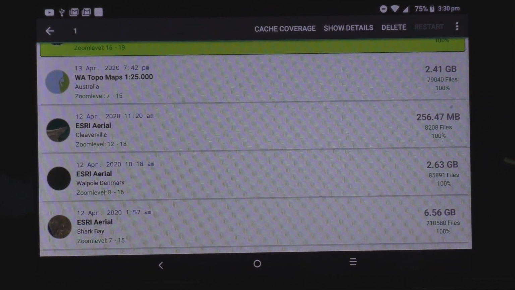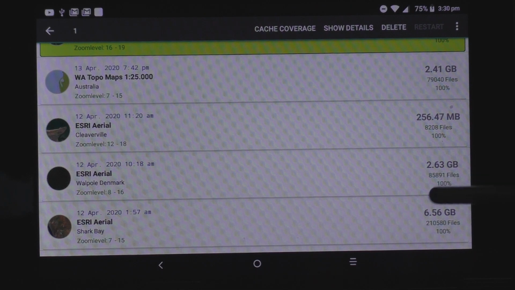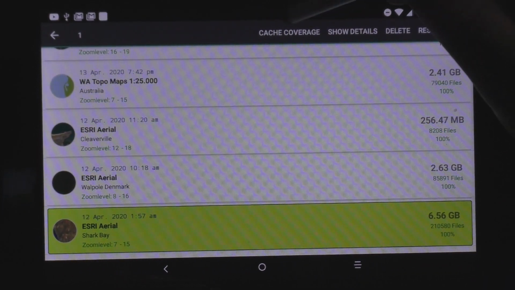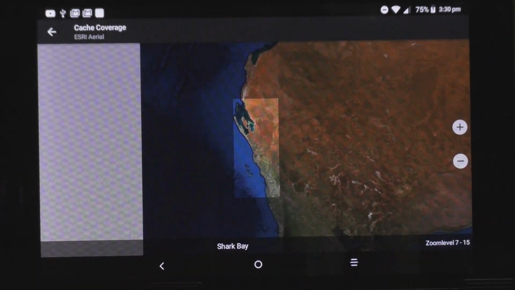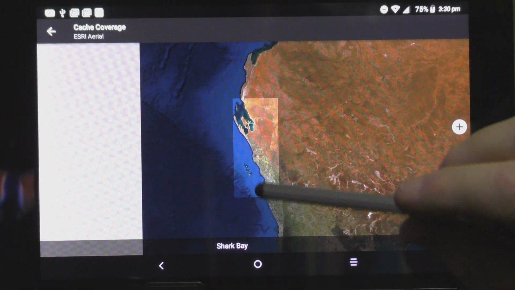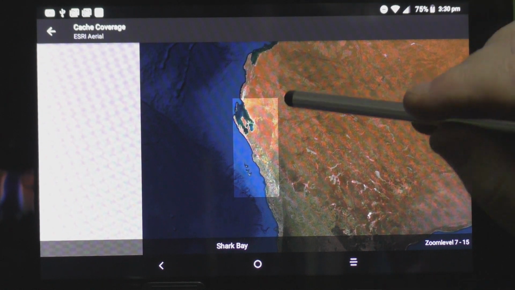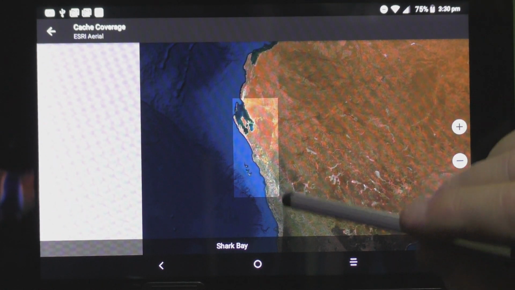this, and as you can see, some really huge sizes. If we have a look at this one and then see the coverage, you can see that takes a big chunk of the coastline at Shark Bay. And when you're offline, you'll be able to access that.